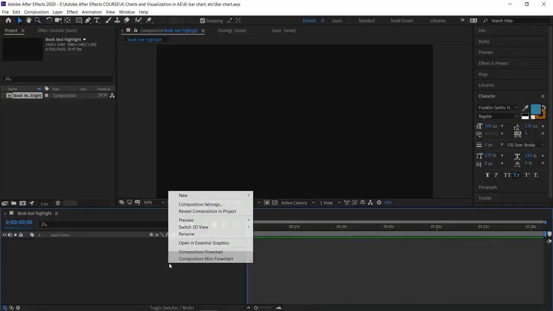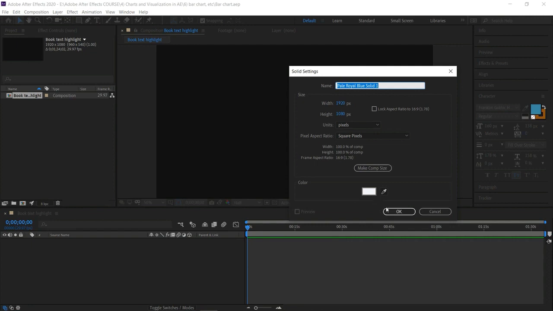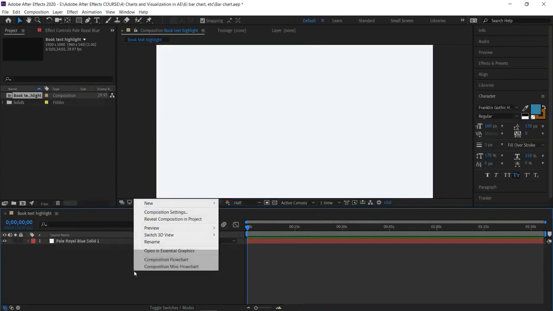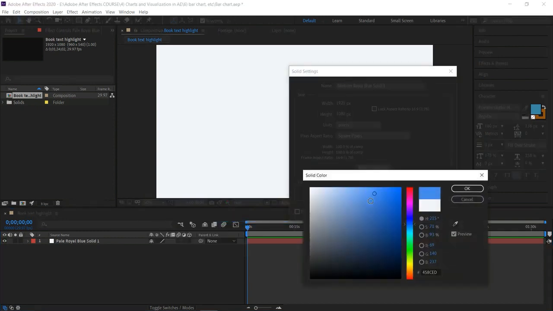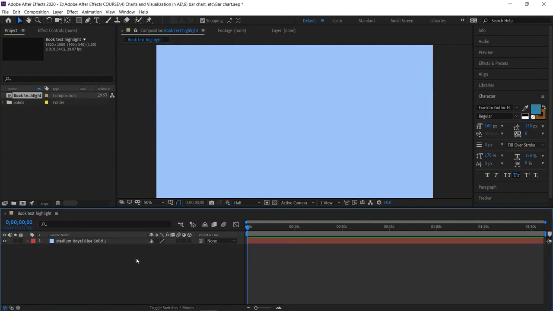Hi there, in this practical exercise, we're going to learn about bar chart animation in After Effects. So let's start. Here we have a background color. And if you want to create a new one, just right click, new, solid, and just change the color. Here we will take a lighter shade of blue to be our background. Press OK. Here we have a new background. Just delete the previous one. We don't need it anymore.